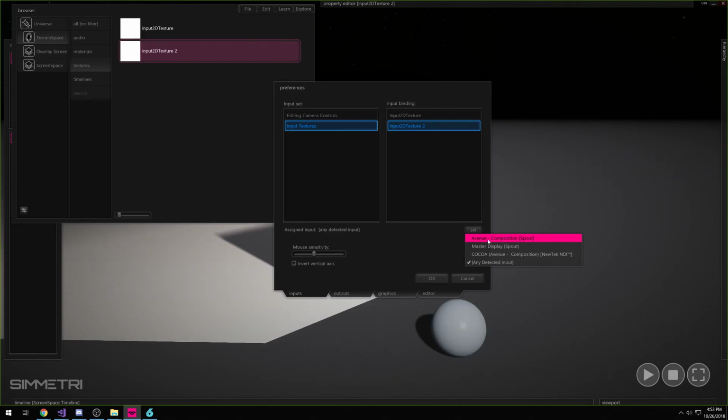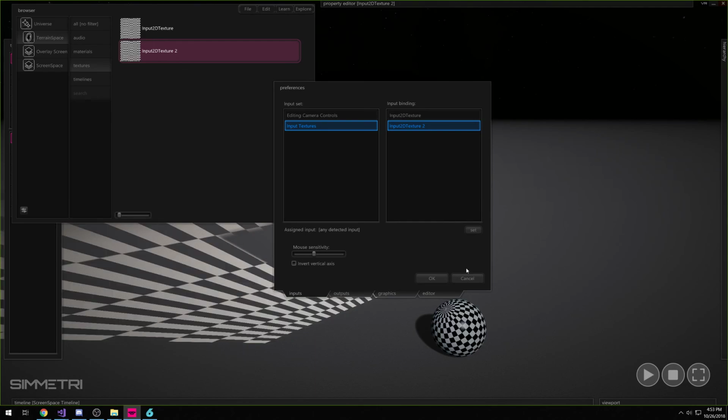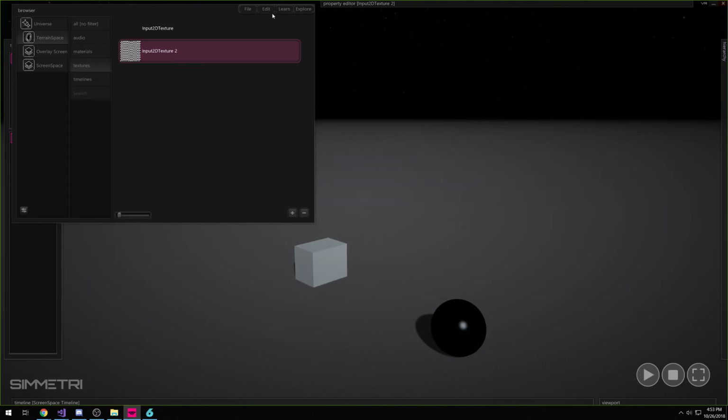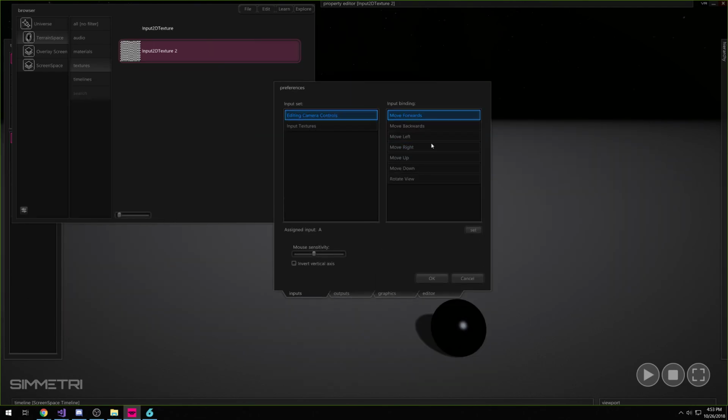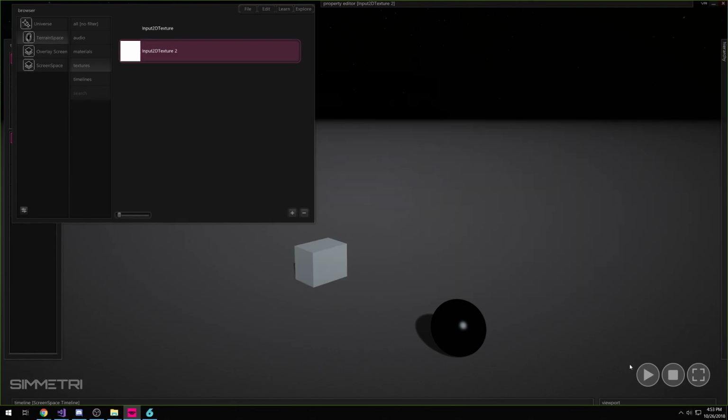In this case, Resolume does Avenue composition via Spout or NDI, so there's just two outputs. And again, when you export this as an application, you have access to these preferences there as well, to bind things in the application itself.